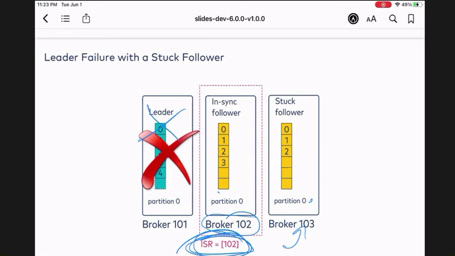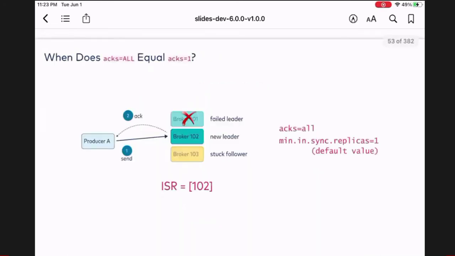But you need to make sure of this. These are edge cases. These are edge cases. And let's look at this one here. Let's say, when does acks equals all equal the same as acks equals 1?